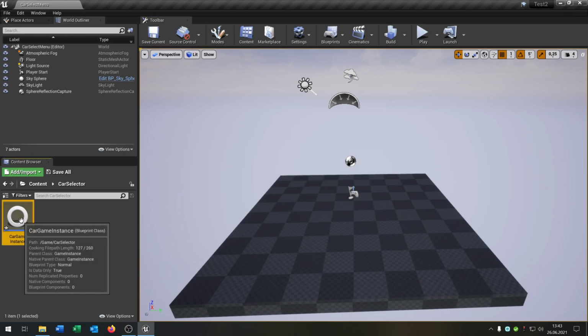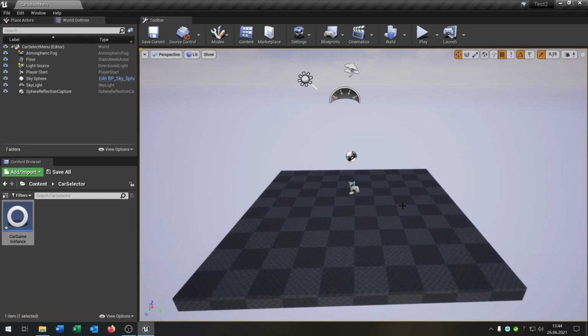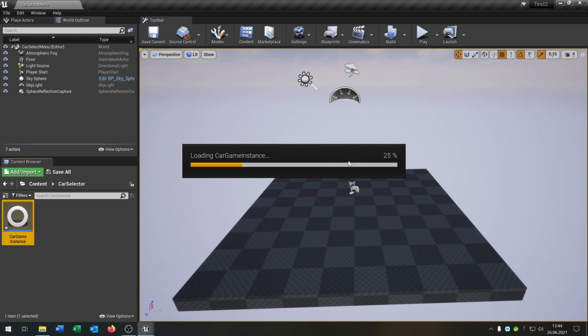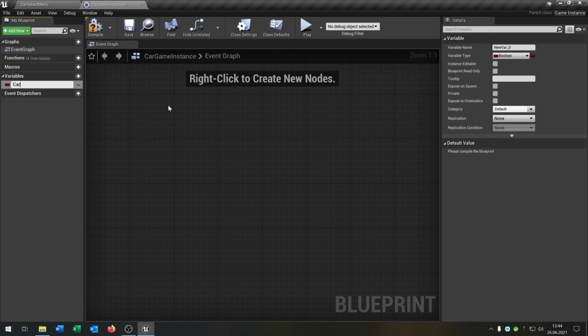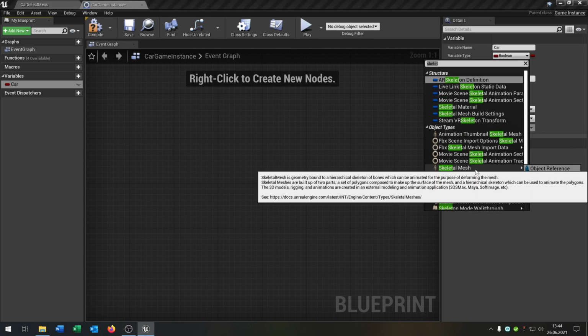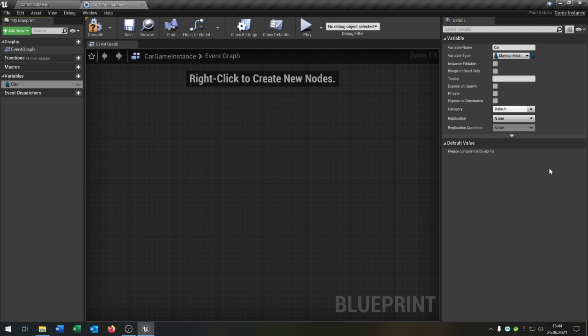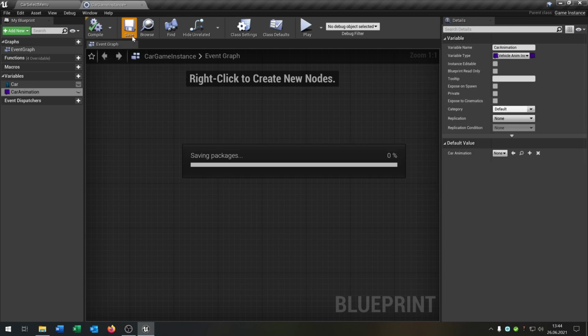So what it does is we can store variables from all over the maps, so we can create some variables here and use them in another map. So let's open this up, and in this case we need two variables. The first one will be the car. This will be a skeleton mesh object reference like that, and the second thing will be the car animation. For this we select the vehicle animation instance as a class reference like that.